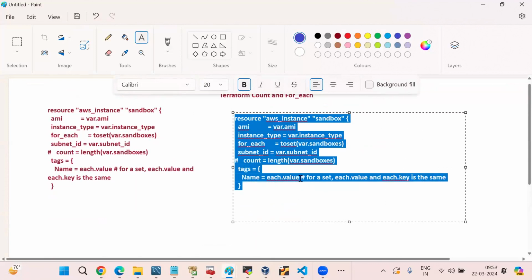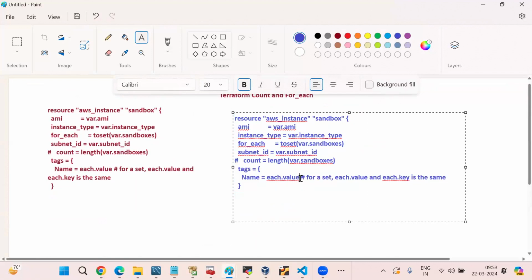For each value, the first time, if it is test, then test will come. Not this one, wrongly copied.